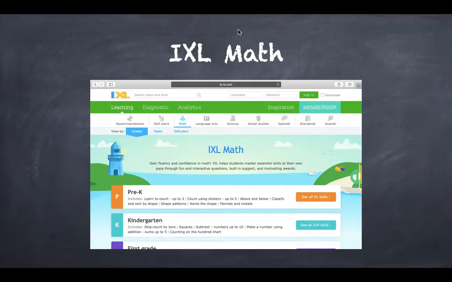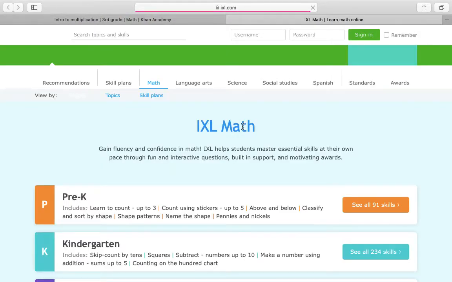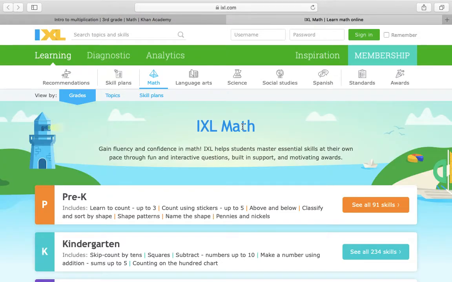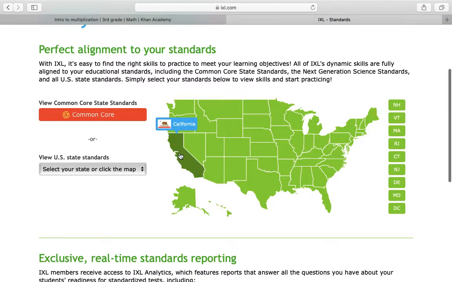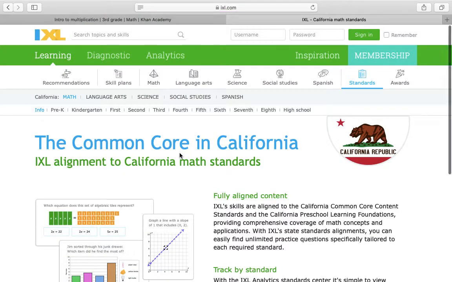And my third resource is one that I used a lot in my own classroom. It's IXL Math. Now, if you are a teacher or a homeschooling parent, one place I would go to is over here. There's standards, and you can click on your state. So say you're from California. You can click on it, and then you can go by grade level. So let's do kindergarten this time.